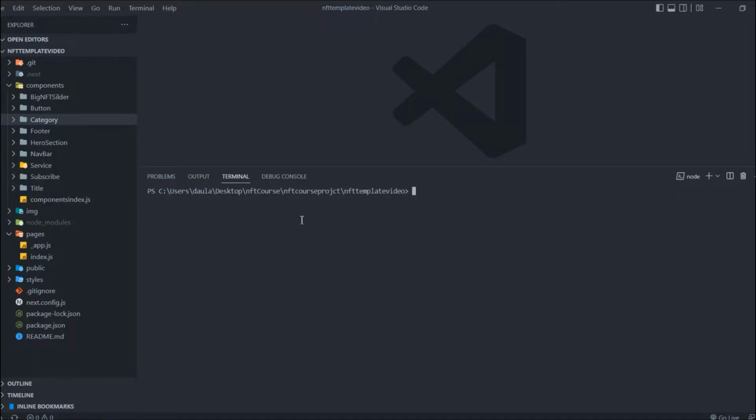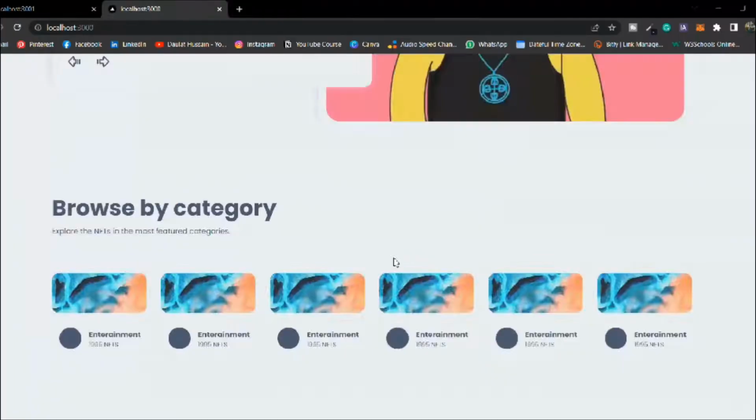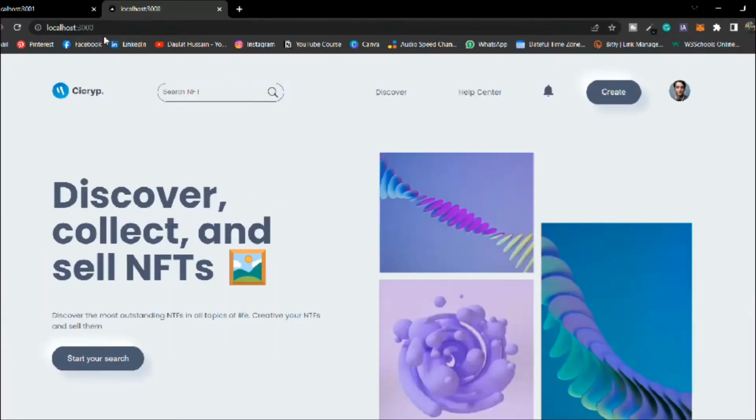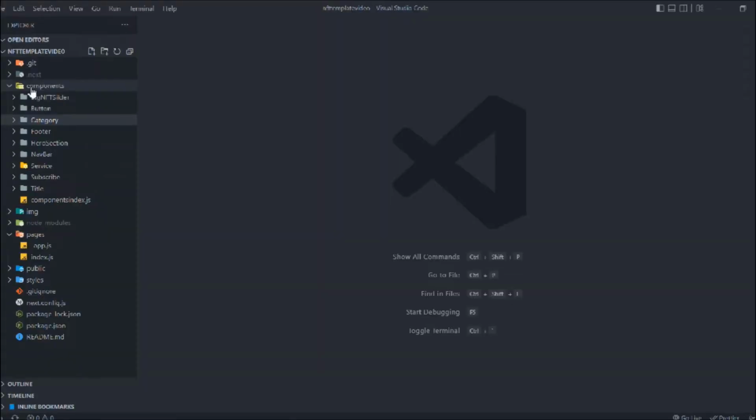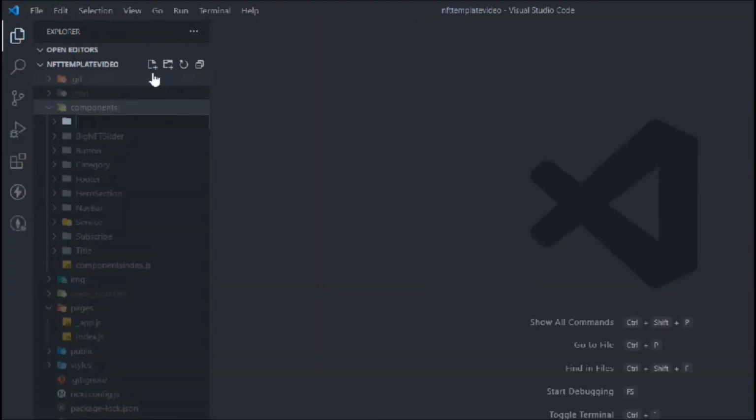I have opened the project. Simply clear the terminal and start the application. Type npm run dev, click on this, and let's have a look. Let's close the other tab, and here the application is working. Now let's click on this component and create a folder called filter.